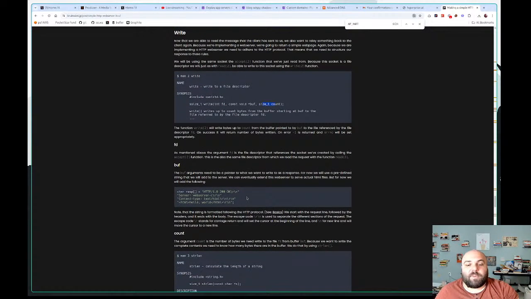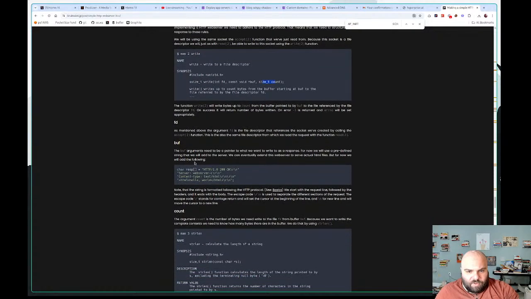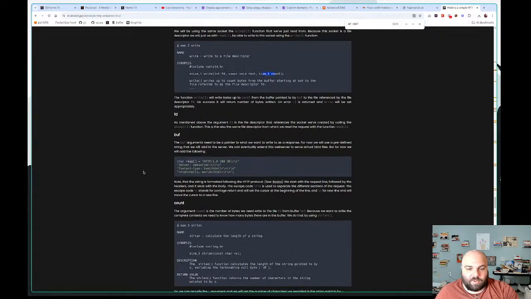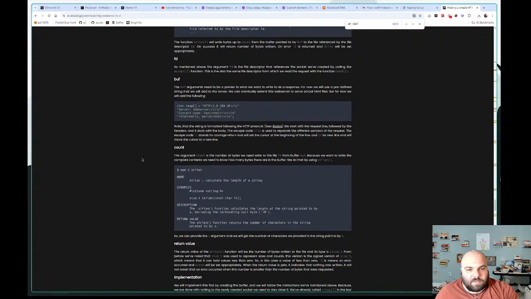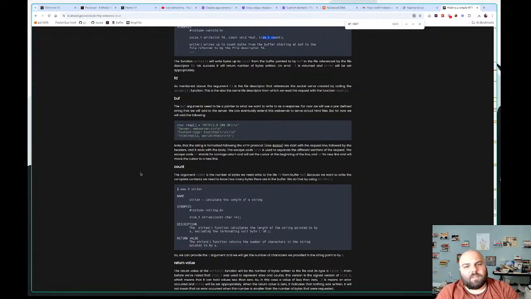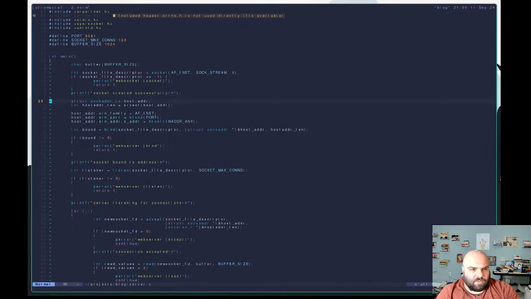As mentioned above, the argument fd is the file descriptor that references the socket we've created by calling the accept function. This is also the same as read. The buff argument needs to be a pointer to what we want to write as a response. For now, we will use a predefined string that we will add to the server. We can eventually extend this web server to serve actual HTML files, but for now, we will add the following. We'll come back to that in a second. But yeah, we can just do this now.